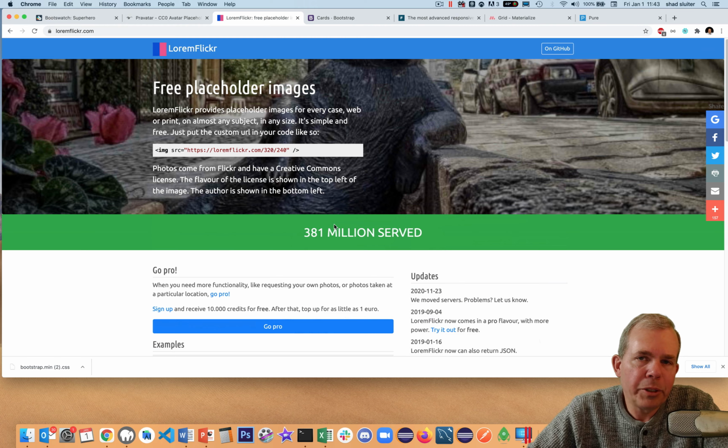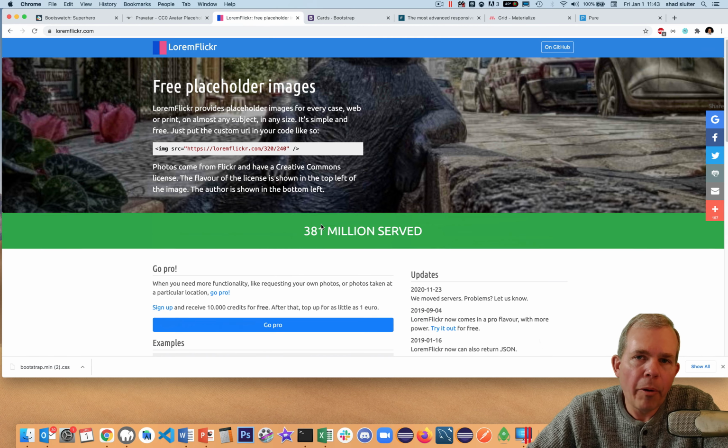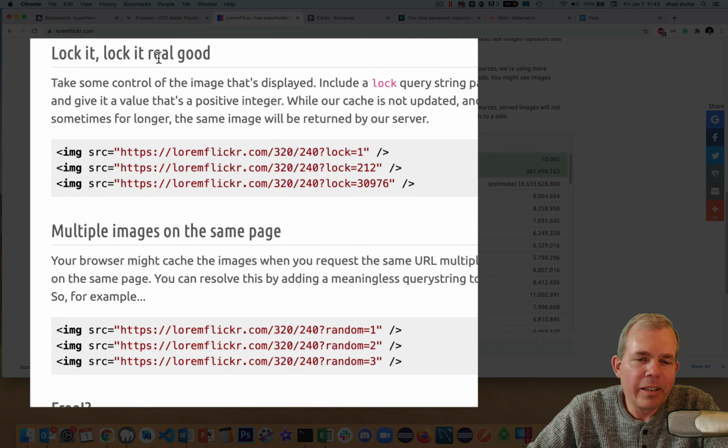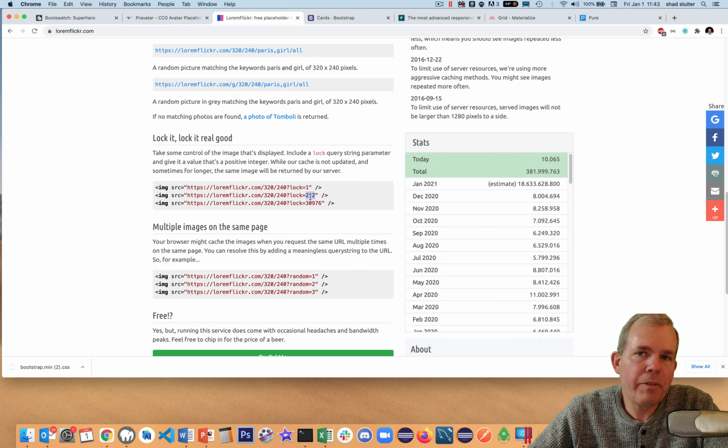It turns out there is an option to lock in a picture, so that way it always is consistent. Let's scroll down a bit, and here it is, lock it. Lock it real good. So if you put in the word lock equals and then a number, then you're going to have that same picture every time you choose the same number. So it doesn't matter which number you pick. So you could pick number 212, but the first time it picks a picture, it'll give you the same picture as the second time you choose that. So refreshing the browser will keep a consistent look. So let's add a lock equals something, and that should make it more consistent.